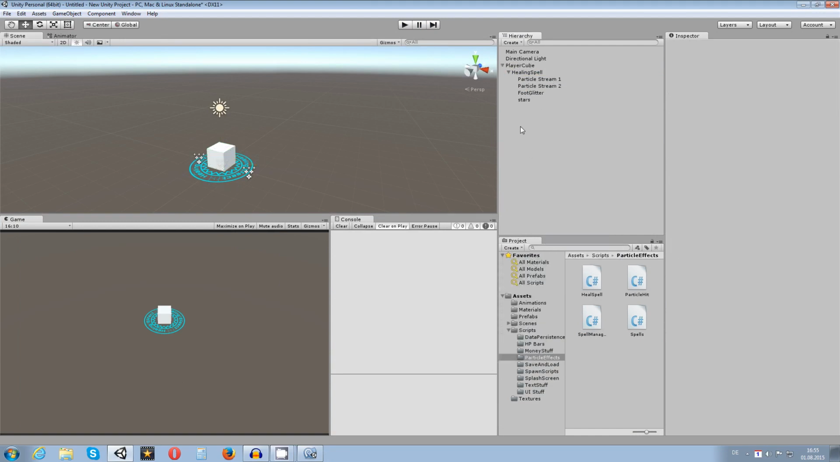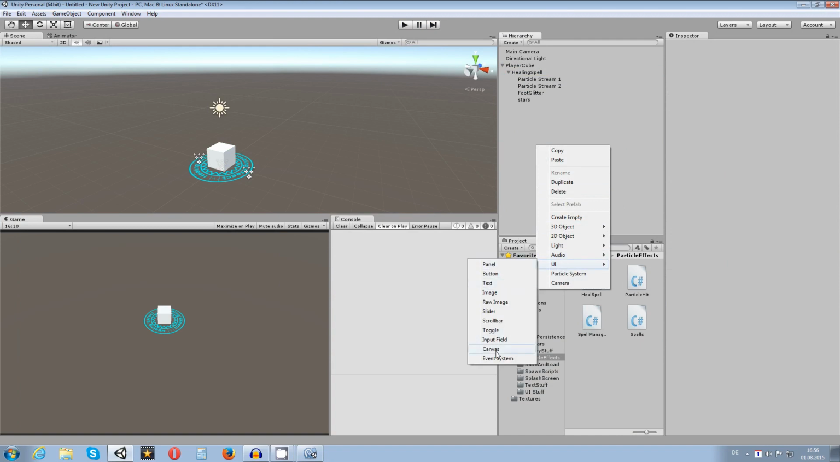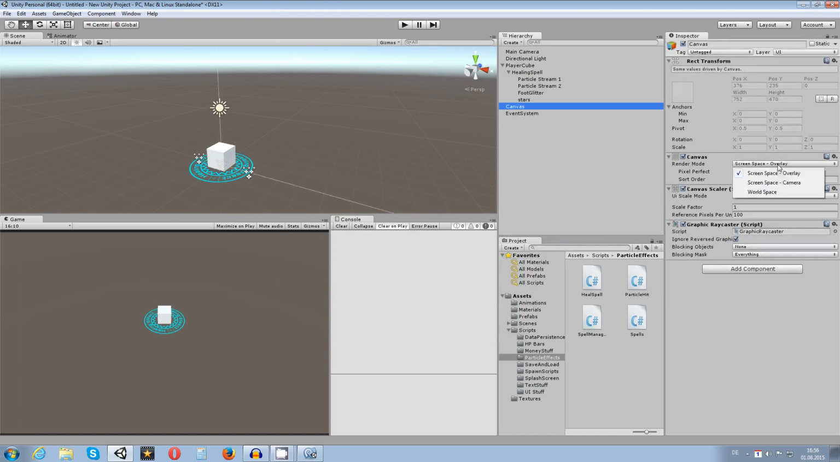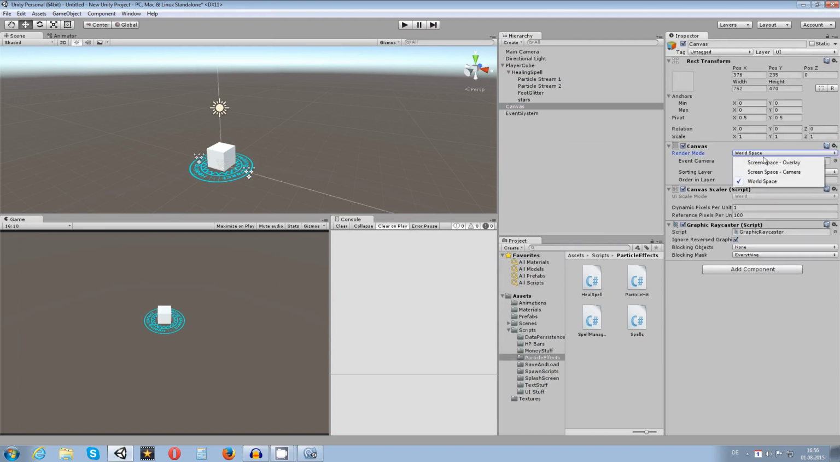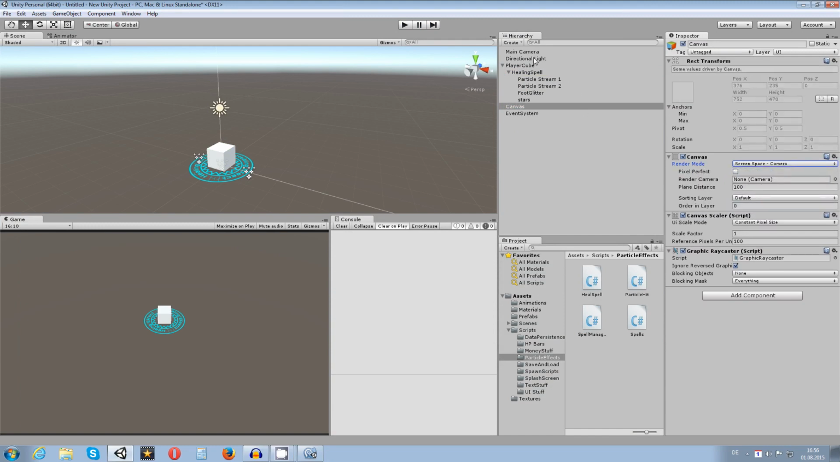UI, don't select anything. UI, canvas. I set this one to screen space camera, and I use the main camera for this one. Drag this in here. What I want to go over is I want to make sure that I can make a button.